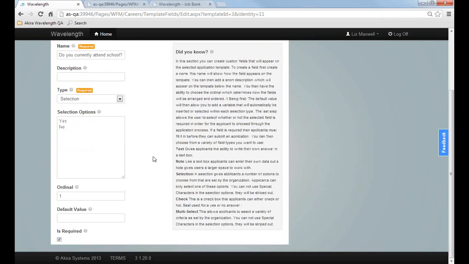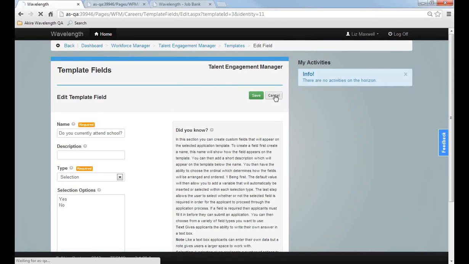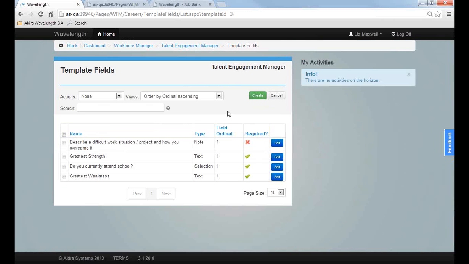You'll notice on the right-hand side we have what's called the Did You Know. The Did You Knows are throughout the application. They provide information based on the specific area you're in, so you can read through, and this is basically the documentation of the application. It's embedded. Once you're done, I've saved. In this case, we're canceling out because it's edit.